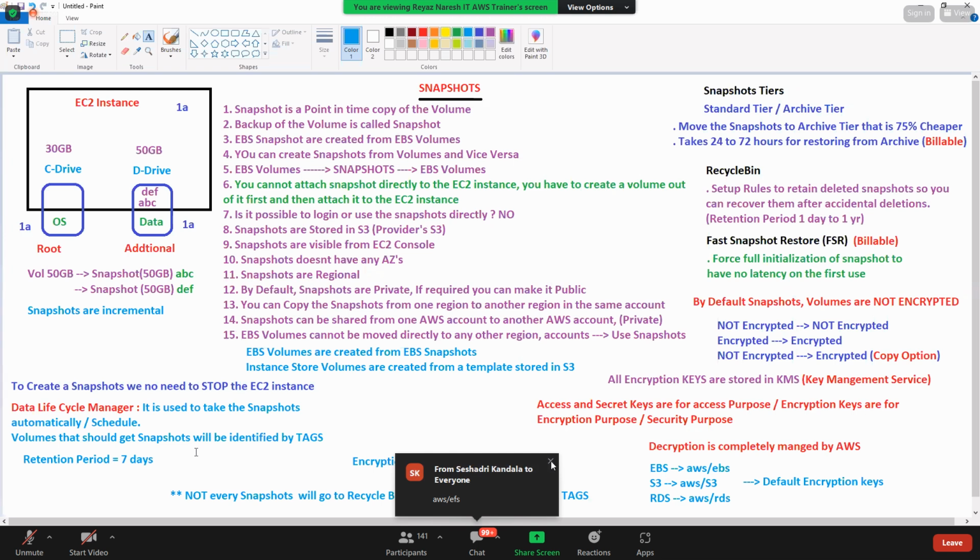And can an encrypted snapshot be shared from one account to another account? No. If a snapshot is not encrypted and you create a volume out of it, is that volume encrypted or not encrypted? Not encrypted. If the snapshot is encrypted and you create a volume out of it, encrypted or not encrypted? Encrypted. And you have a snapshot which is not encrypted and you want to encrypt it. How do you do it? Using the copy option. Fantastic. That's it.